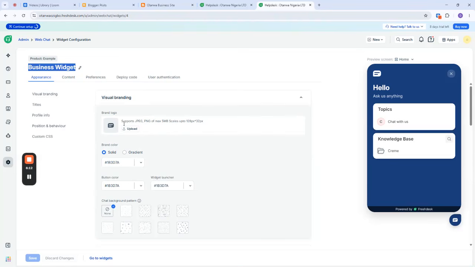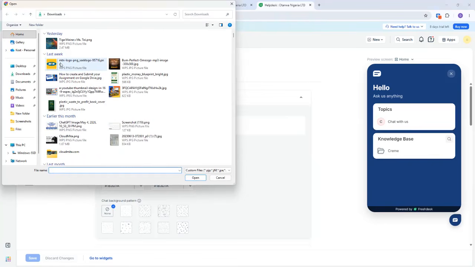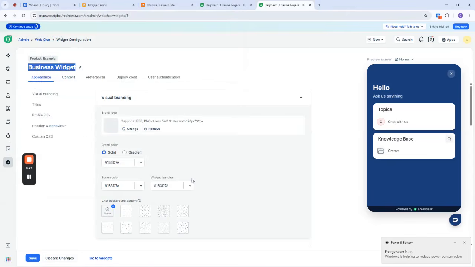Now it says brand logo. You need to upload your brand logo, which is like your company logo, right? So I want to use the MTN logo. I'll put it in there. Okay, I've put that one. You can see that it has reflected at the upper left here. You can see it has reflected here. That is just how the whole stuff behaves. Okay, so now we have been able to do that. We can now go forward and do other things here.